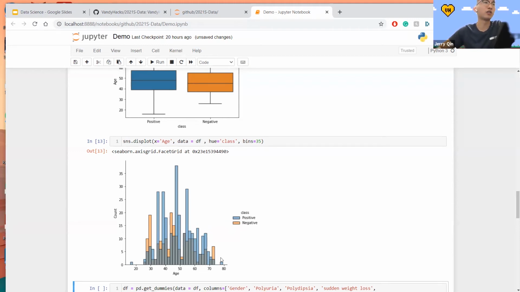Also, there tend to be more people that have diabetes in this data set than don't have diabetes in this data set. That comes from the fact that we see higher peaks, and also the general distribution is higher for our positive cases. This is really important for us to keep a note of while we're doing model training and also model testing, because when we see something like this, we know that there's going to be class imbalance.